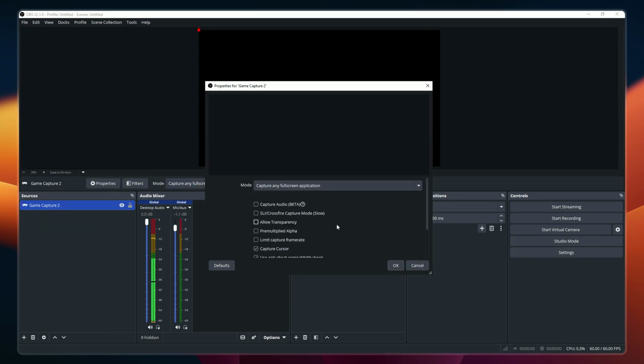Now you'll see a mode option right beside the capture settings. Click the drop-down menu and select Capture Specific Window. This setting ensures OBS captures only your game window rather than your entire screen, which gives you better performance and more control over what's being recorded.